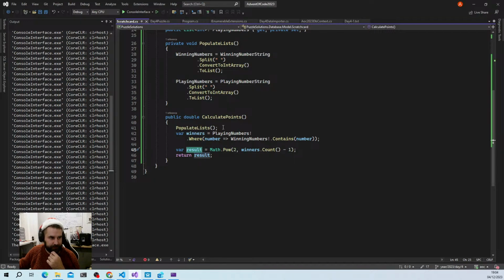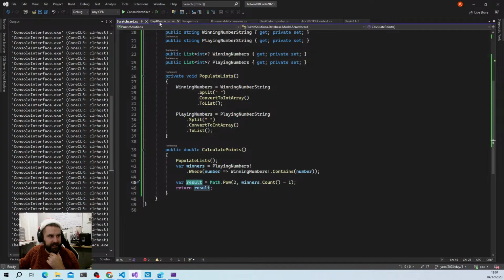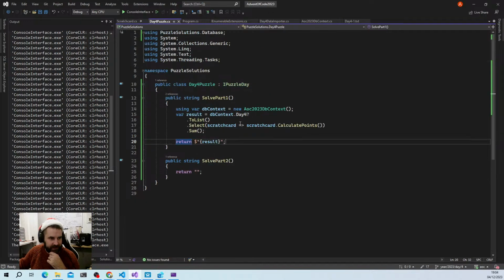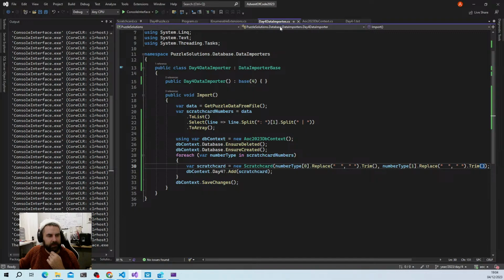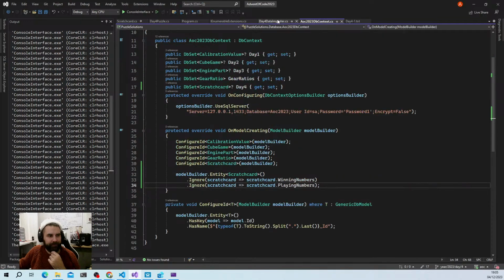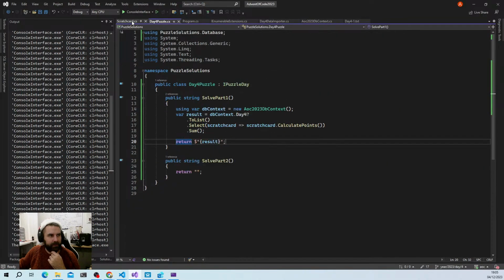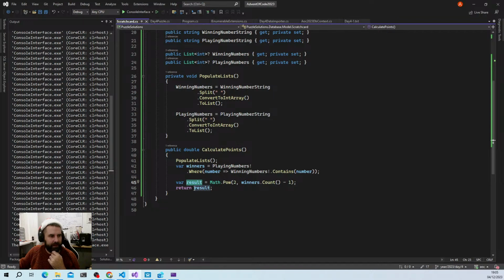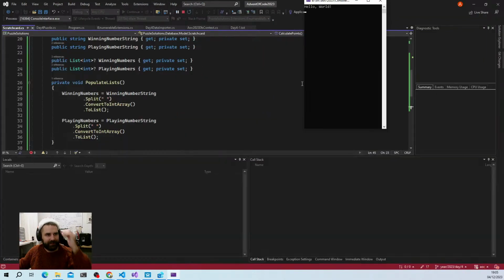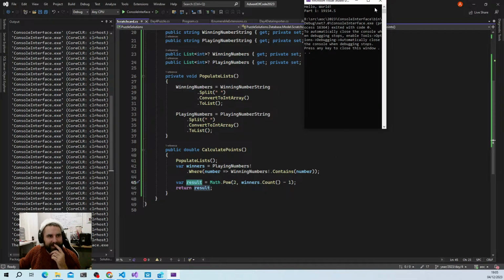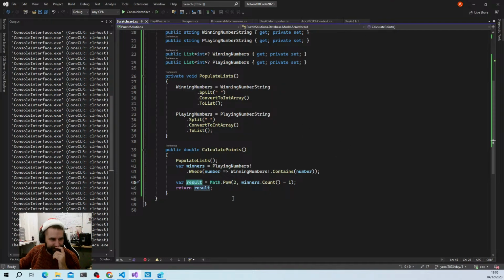We return the result. When we calculate the points in the day 4 puzzle, we select scratch cards, scratchCard.CalculatePoints, we return the result. I wonder whether we've... I'm genuinely bamboozled as to how we've managed to get a decimal. Let's try. It's got a decimal. How have we got a decimal?